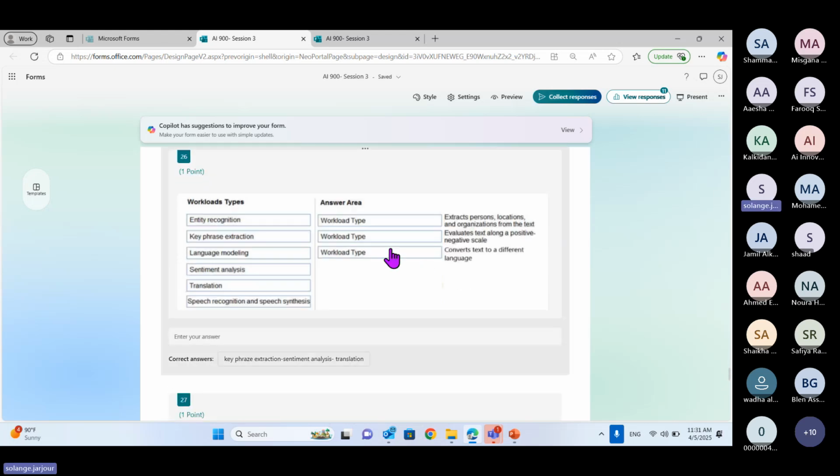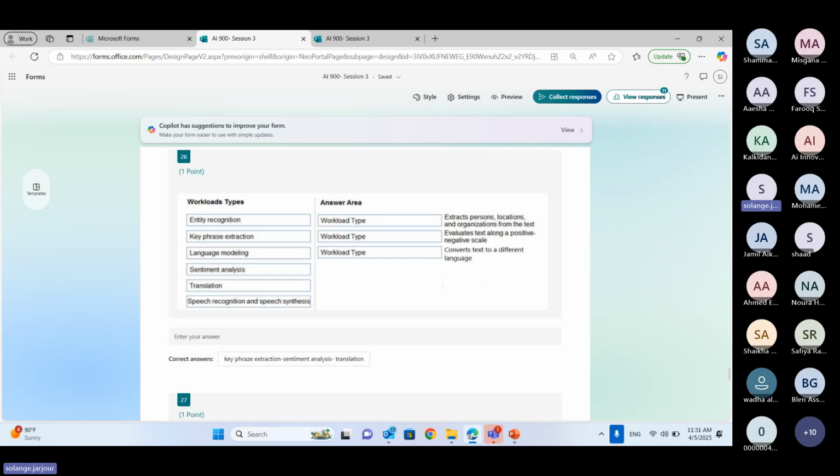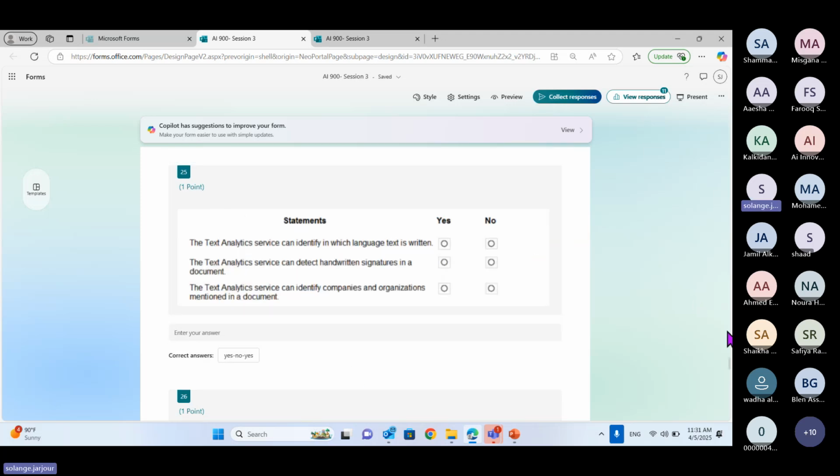Now question 26. Here we want to extract person, location, and organization from the text. We mentioned this before, and this is more like key phrase extraction. Evaluate text along a positive or negative scale, for sure, sentiment analysis. Convert text to another language. This is translation.